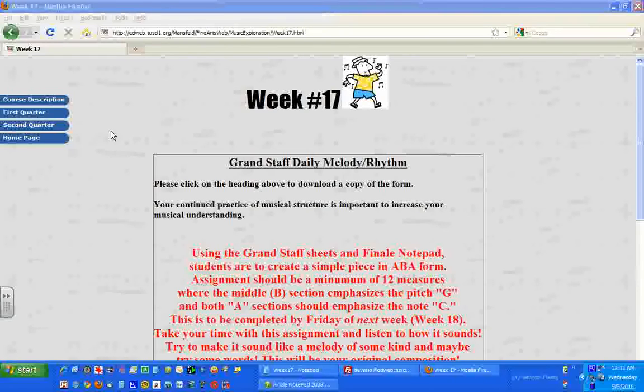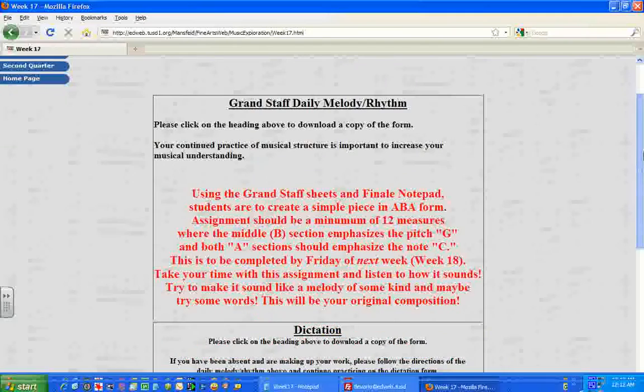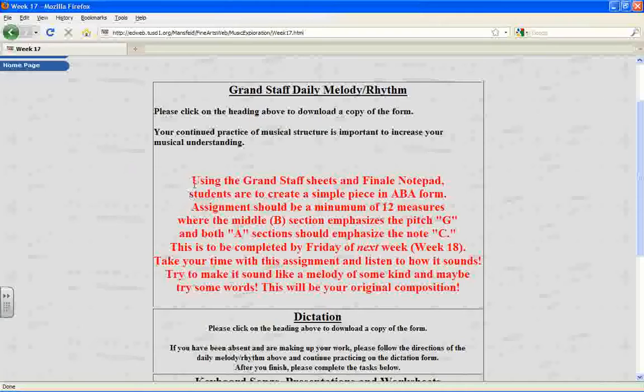So I'm going to go through the assignment in red here. It's a 2-week assignment, and I will run through what's required to get it completed. Notice right here, it's in red: using the Grandstaff Sheets and Finale Notepad. In this case, it's just the Finale Notepad program. If you're doing this by hand, you would get the Grandstaff Sheets up here. But anyway, using Finale Notepad, students are to create a simple piece in ABA form.